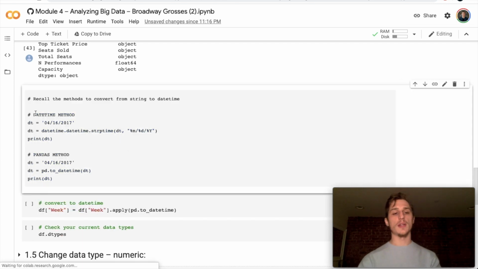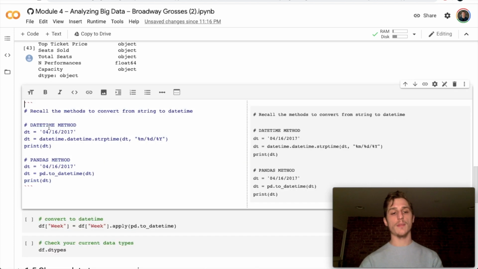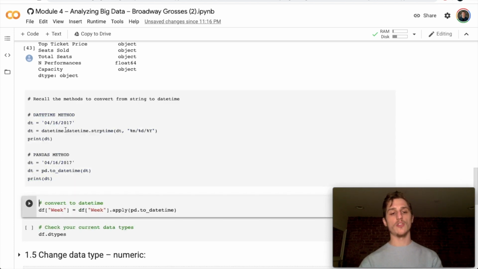Okay, so this is going to be a datetime method. You're going to use the datetime package. You do datetime.datetime.strptime, which is string parse time. Use this string and get me from this format. And it's a little bit of work. You kind of have to understand the syntax behind that. A much easier method is to use pandas.